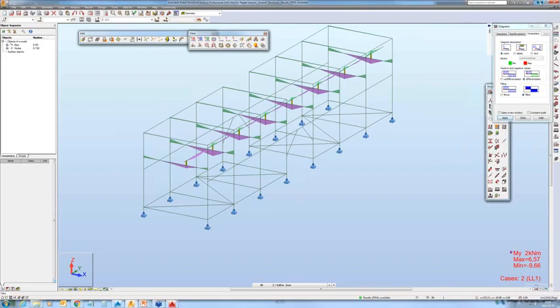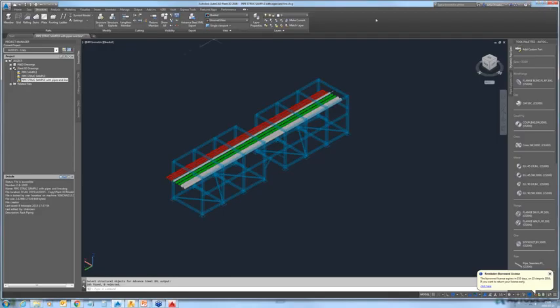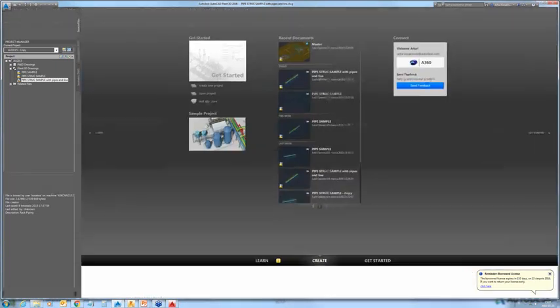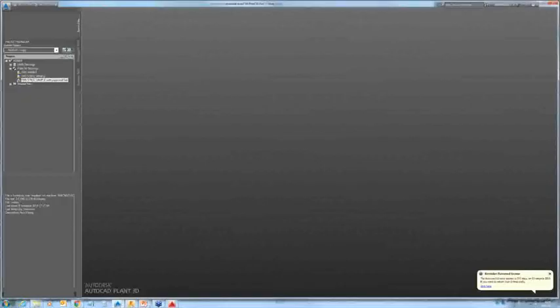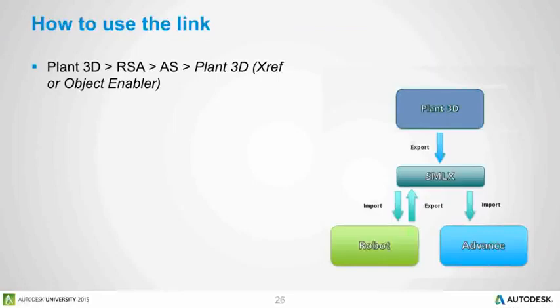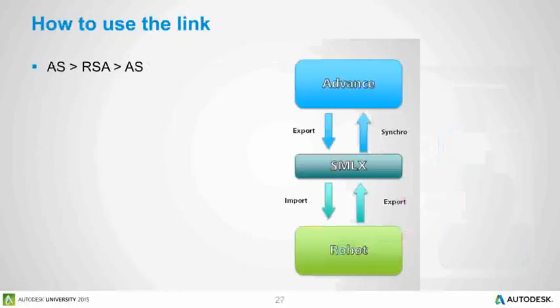Okay, let me return to my presentation. I will no longer need Plant, so I will close it. Another option to use the link is to start a model in Advanced Steel, then send it to Robot, and finally update the original model in Advanced Steel. And let me show that on a couple of examples.